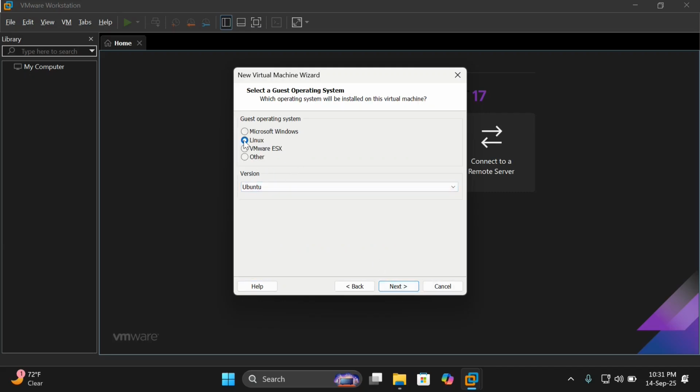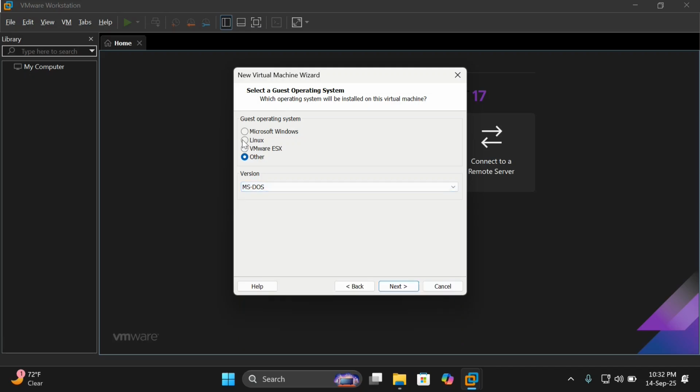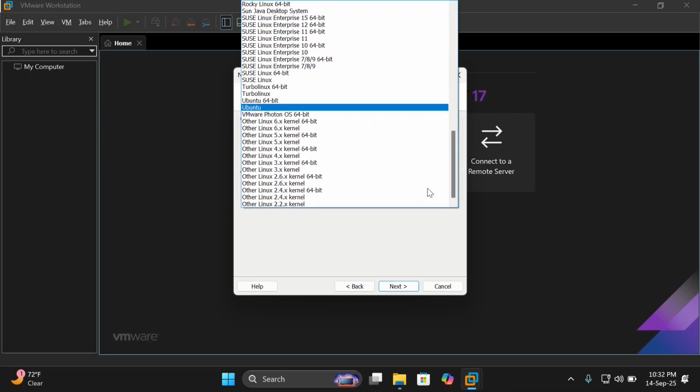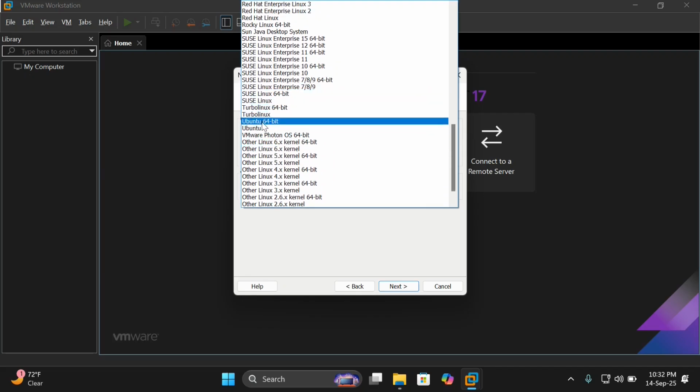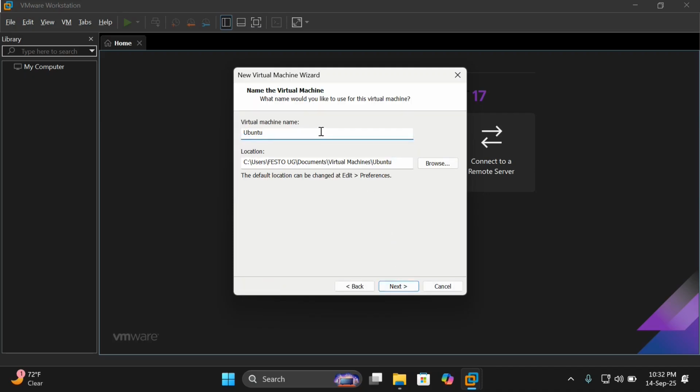So here, depending on the operating system you've downloaded, you can choose like others. For example, if you've downloaded older operating systems like DOS, FreeBSD, or Solaris, any other operating system. But for our case, we have downloaded the Ubuntu image, so click on Linux, and then here you can choose on different variants. As you're seeing here, we're having other Linux kernel, but for our specific version, we will choose the Ubuntu and then click next. Then here also our virtual machine name, we'll give it Ubuntu Mate.